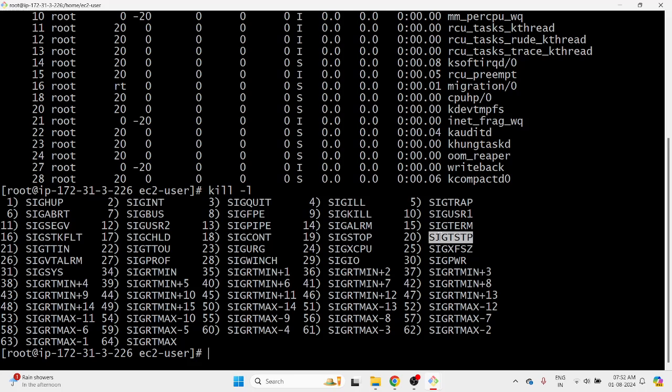SIGSTOP and SIGTSTP, these we use for stopping the process. We're not terminating it completely. So 1 is for reloading, since it got stuck, we are reloading it. 9 is for killing the process. 15 is for terminating the process. And 20 is for stopping the process.